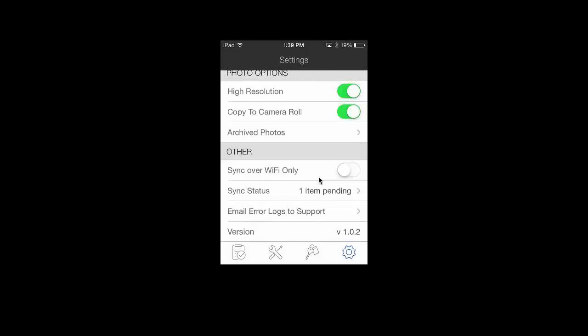So to solve those two problems, we have provided this sync over Wi-Fi only setting, which when enabled, if I just click on that, it becomes green. So when it's enabled, the sync will only happen when there is a Wi-Fi connection. That way the maintenance technician doesn't have to use his own data plan. That's something a lot of people seem to be interested in and ask about. So when you're doing a demo, this might be a good point to share.